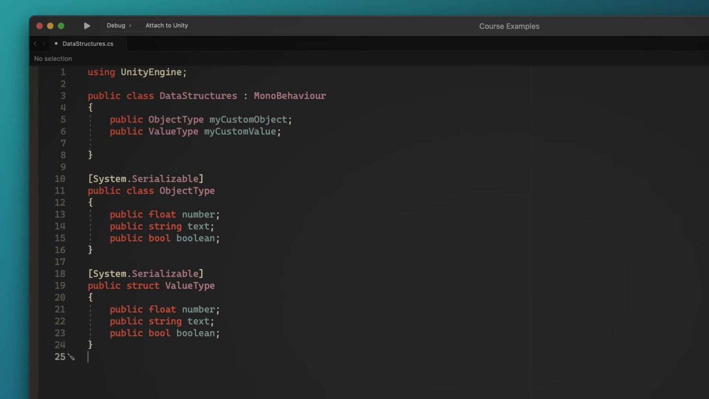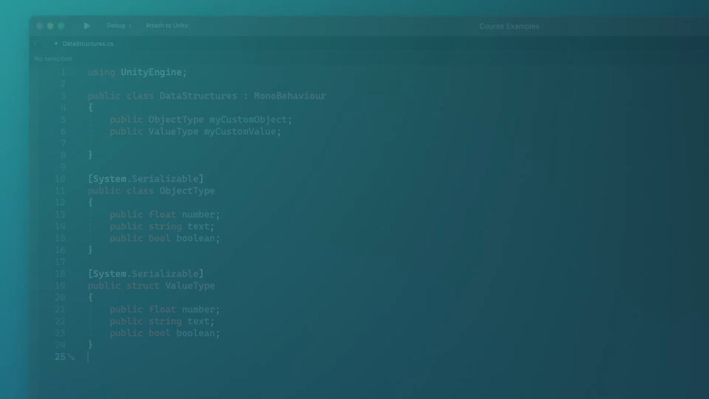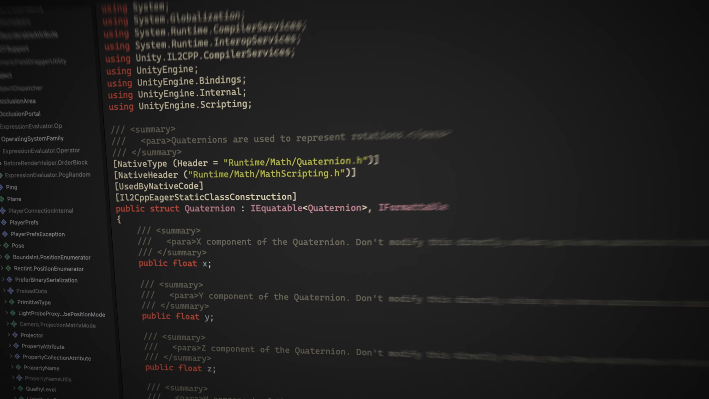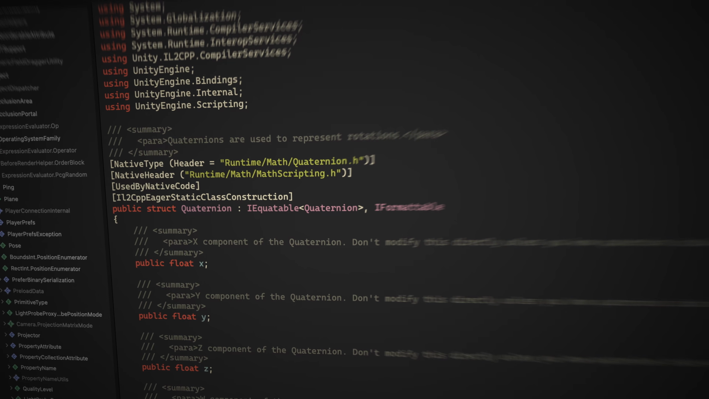So when would you use a plain class, and when would you use a struct? What are enums for, and why would you even use a custom data structure in the first place? To answer that, we're going to look at structs first. The easiest way to understand what structs are and how to use them is to look at where they're already used in Unity's code, which is everywhere.